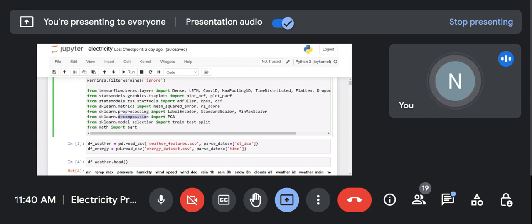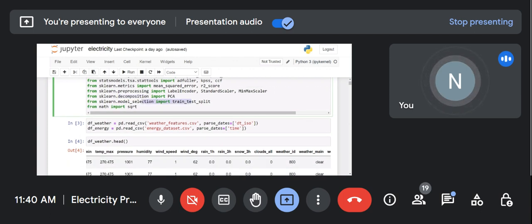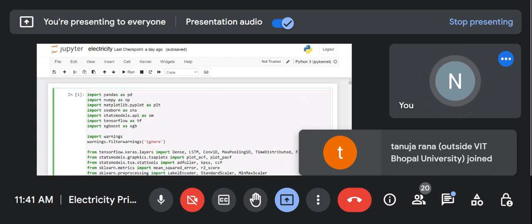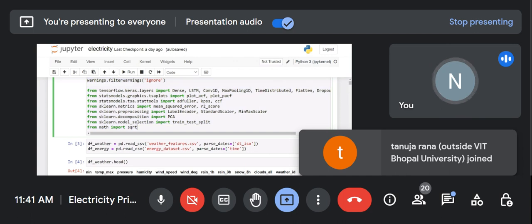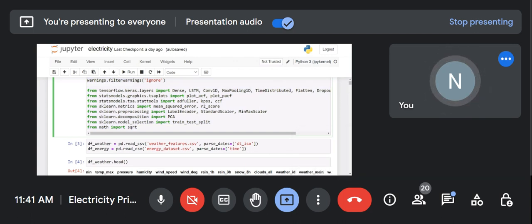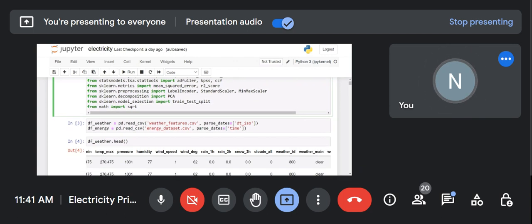Then the next thing is your train test split. Obviously I need to split my data into training and testing, so that is the reason I use train test split. And if I need to perform some square root of the data, that is why I have included SQRT from math. So these are the basic libraries which we are going to incorporate in our project, and if anything more comes ahead, I will explain it in the coding part.